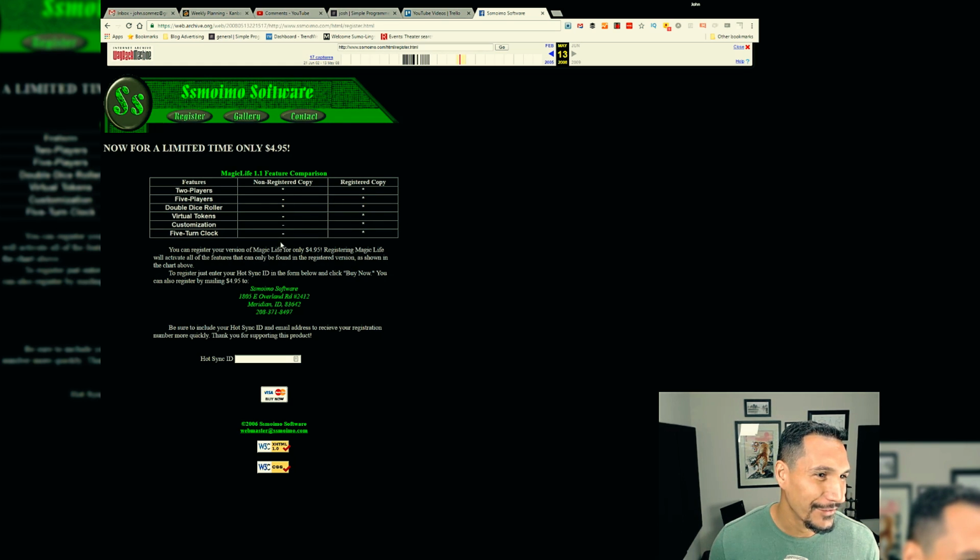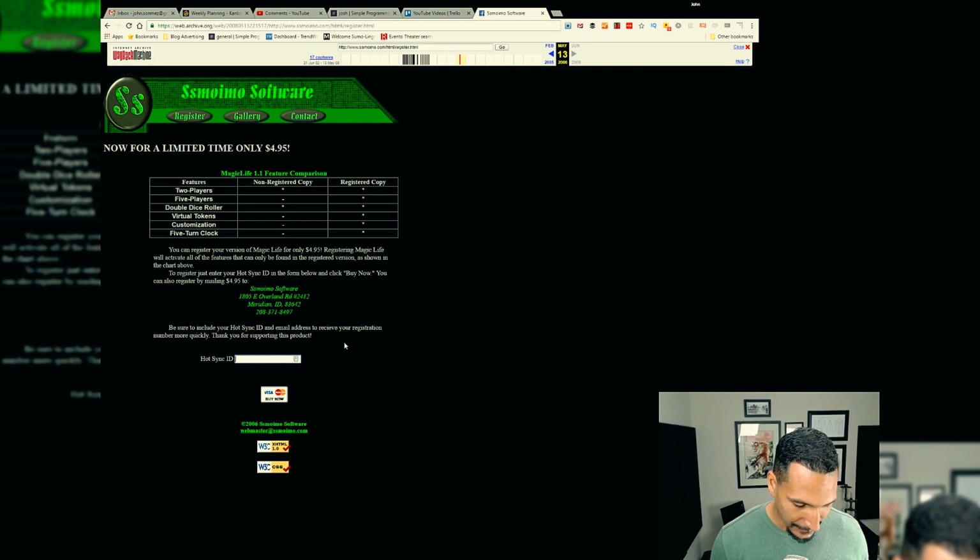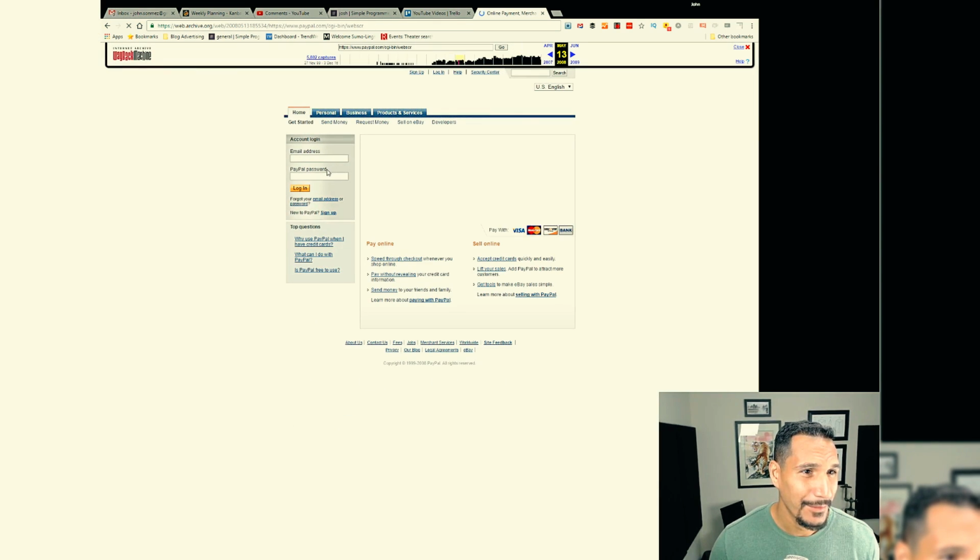And the non-registered version, you don't get five player. You don't get virtual tokens customization or this five turn clock. So if you wanted to register this, what you would do is you'd put in your HotSync ID. With Palm, I don't even remember how this worked. And then you'd click this buy now button. I wonder where this will take me. I doubt it'll work. Oh, takes me to PayPal to send money.